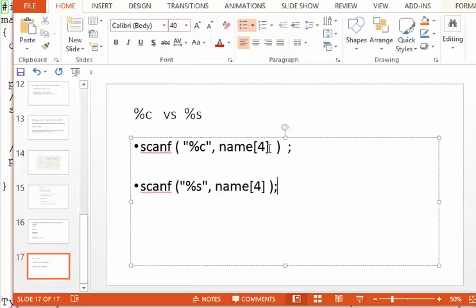So what is the difference between these? Is this scanf correct or wrong? This is wrong, right? Remember, scanf needs the address. Here we are sending the value in cell number 4, but scanf needs the address when you're dealing with just one cell. So we need to send the address for scanf, and this should be okay.